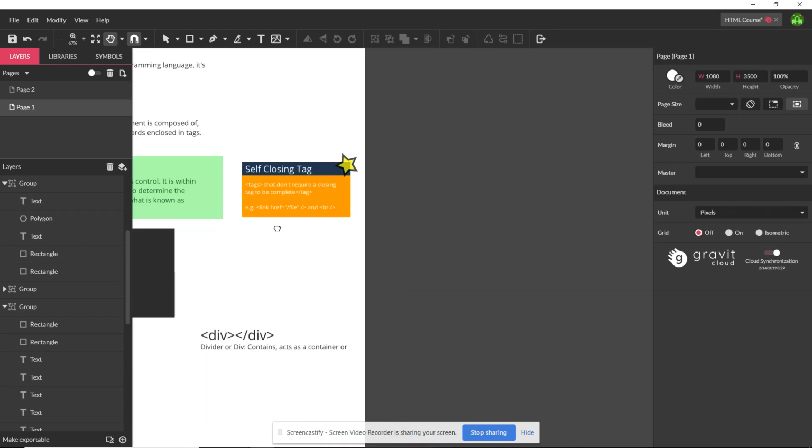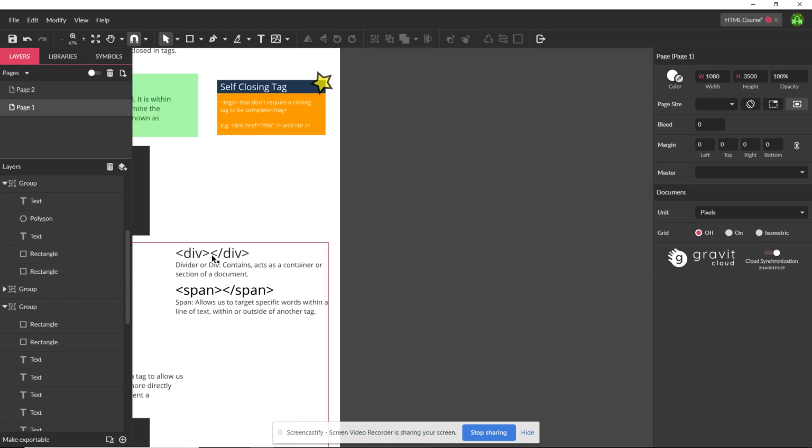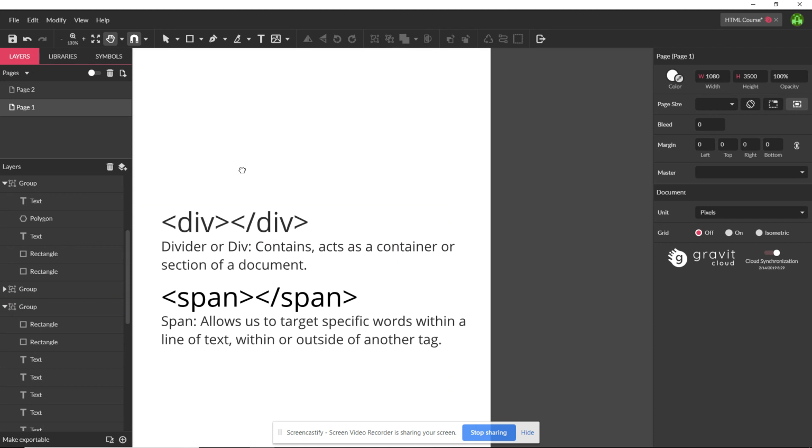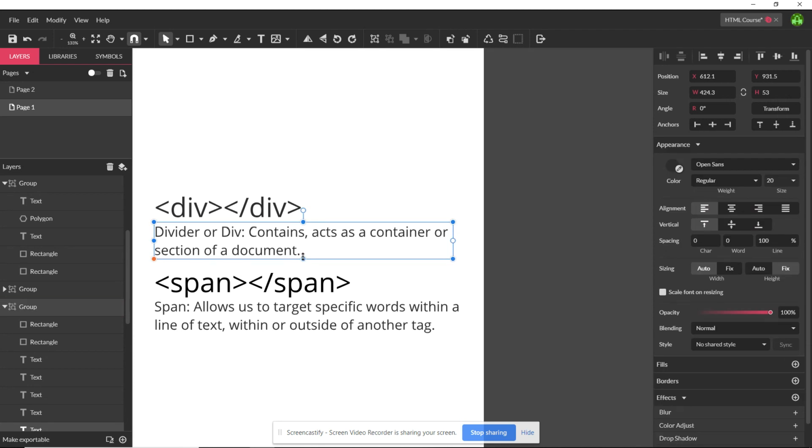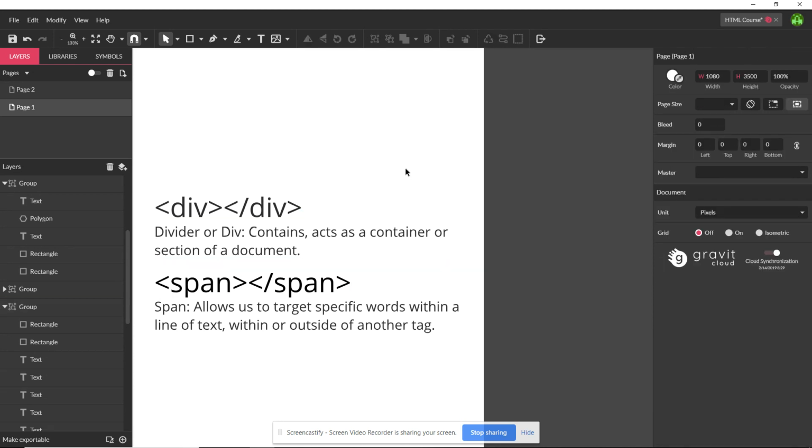Before we get more into attributes, I wanted to take a second and talk about the div and the span. These are just two more tags. They're very commonly used in HTML documents, and I want you to really, really get used to using these divs. Divs are extremely important.